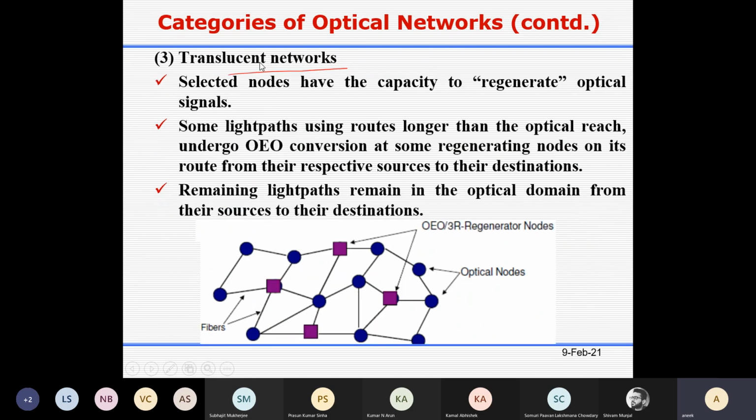But the best case is the translucent network. Selected nodes have the capacity to regenerate the optical signal. Some light paths using routes longer than the optical reach undergo OEO conversion at some regenerating nodes on their route from their respective source to their destination. So here some of the nodes will have regenerators, because as we know, regenerators are expensive devices. You cannot put regenerators at every node, maybe only some selected nodes. So this is a problem. Then you have to address where you should put regenerators. This is called the regenerator placement problem.